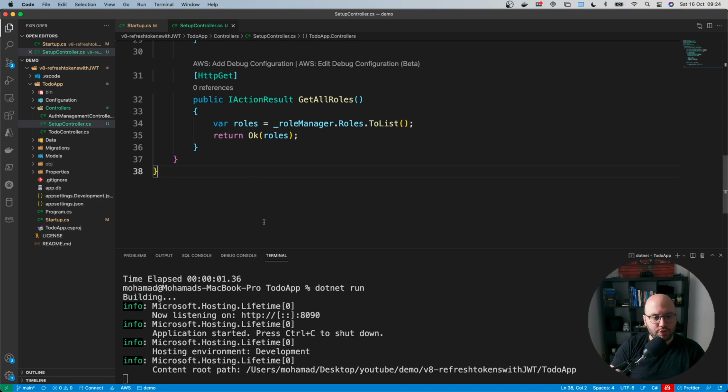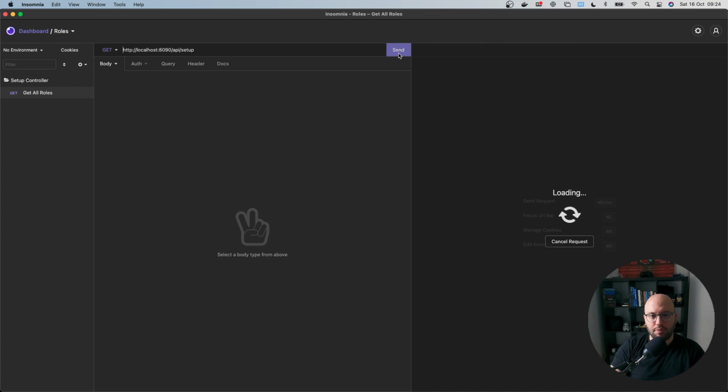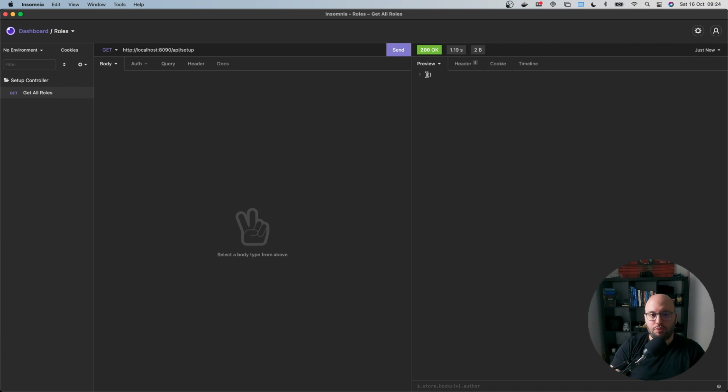So let's go back to Visual Studio Code. Let's copy this, and basically it's gonna be instead of these, because it's gonna create an issue. So we'll put localhost and /API/setup is the name of the controller, and that should be it. Now let us send this request, and what we get is correct.